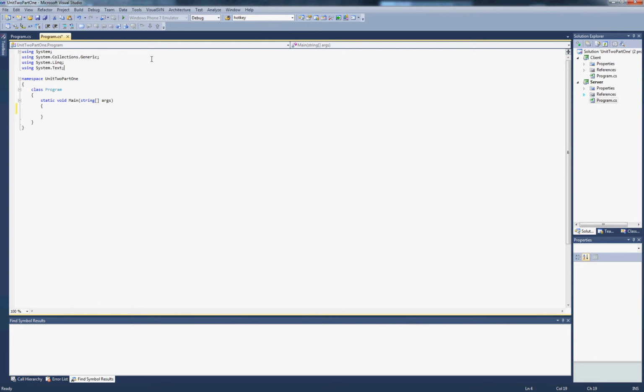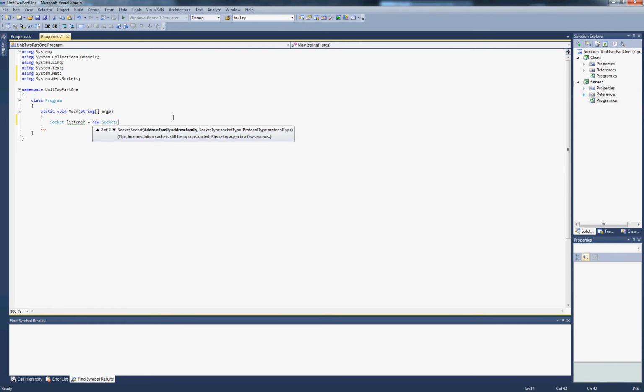As always, we need more using statements, in this case using System.Net and using System.Net.Sockets. That's all we really need for the socket communication aspect. Again, we don't need anything advanced for this. We're just going to set up a socket to listen on. So we're going to do socket listener equals new socket, and we need to enter the parameters for it.